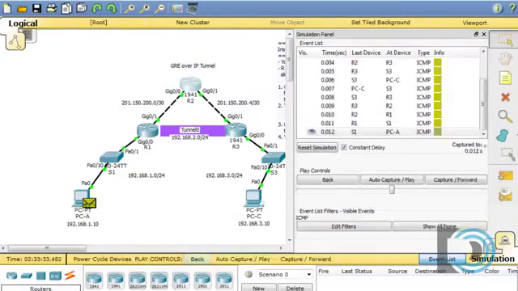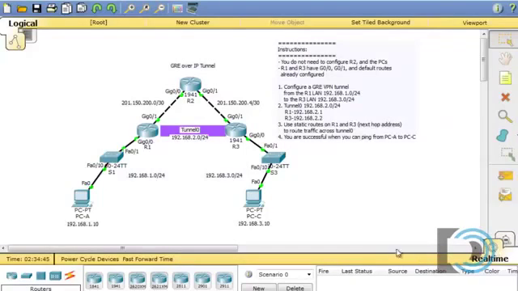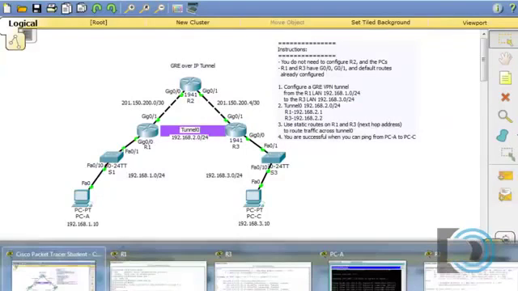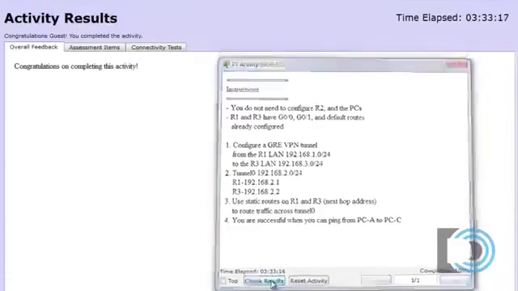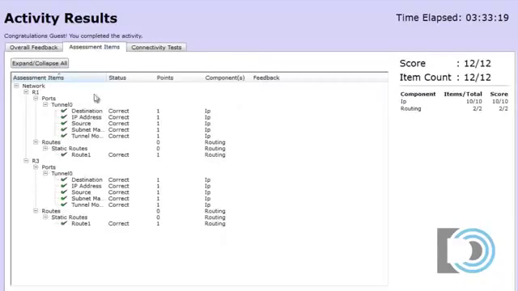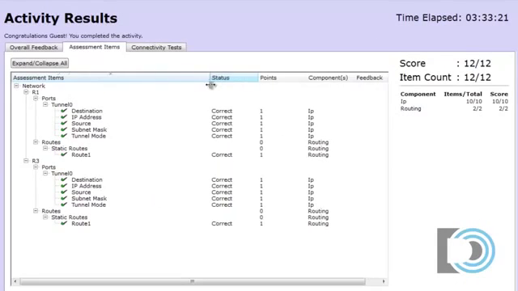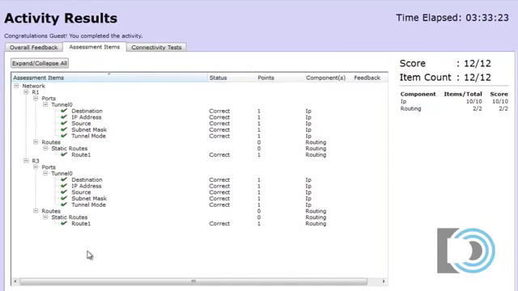So it's pretty cool. We can also go back to the real-time mode, and then I'll bring up the PT activity, and you can see that we're at completion 100%, and we can check the results, click on assessment items, and we've configured all the necessary pieces to make it work.